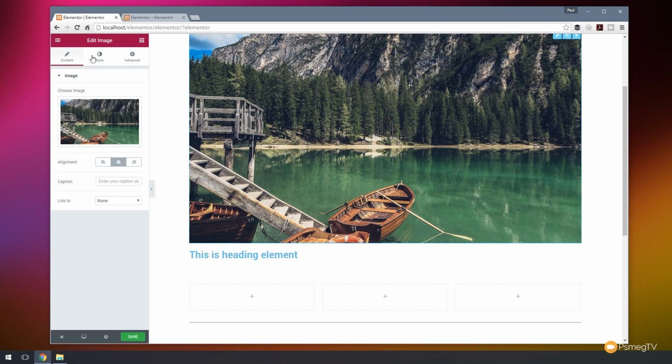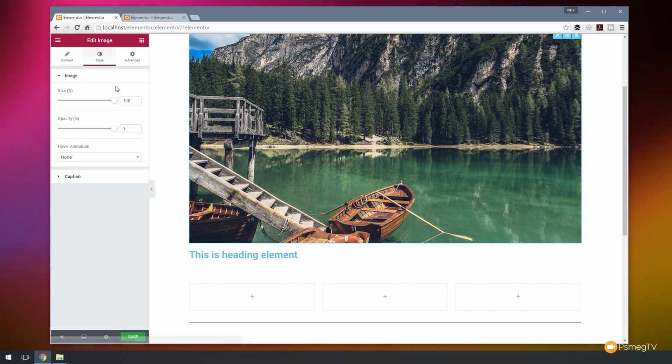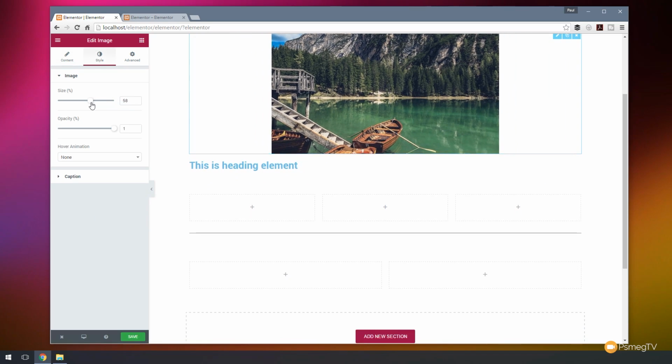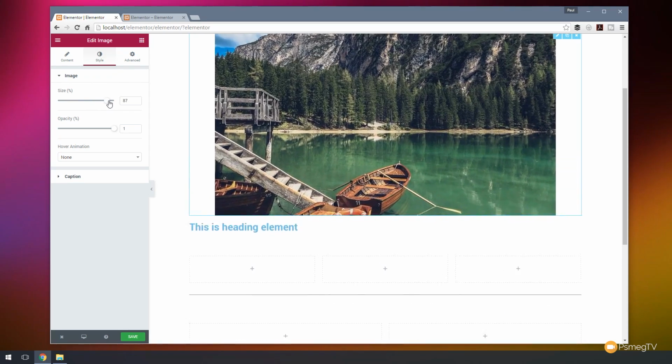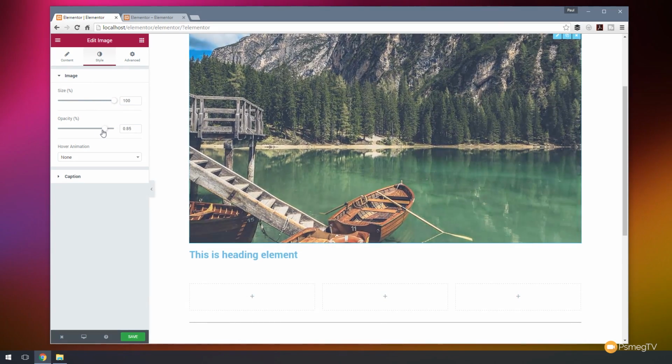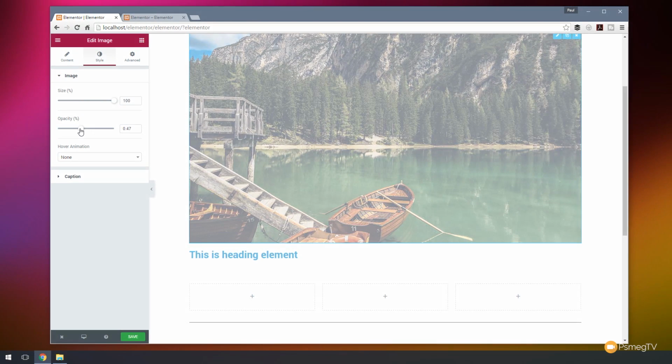page. You can see we can also jump over and choose the style, so we can reduce the size of the image if we want to. And again, you can see how fast it is to work with this. We can also adjust the opacity of the image, so if we wanted to, we could quite easily set this to be like a watermark.